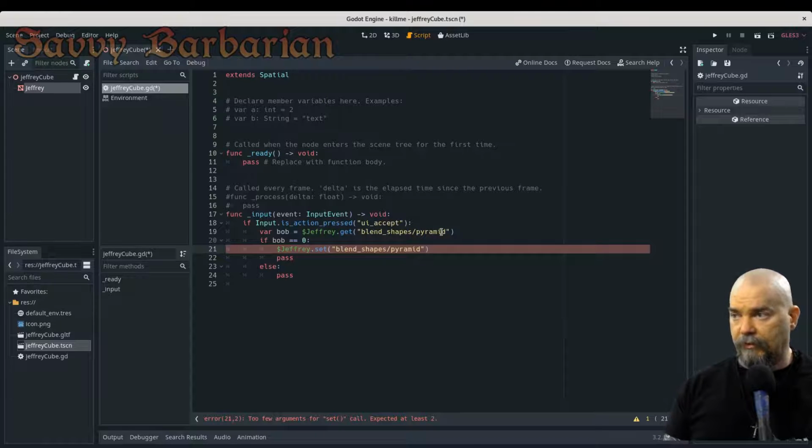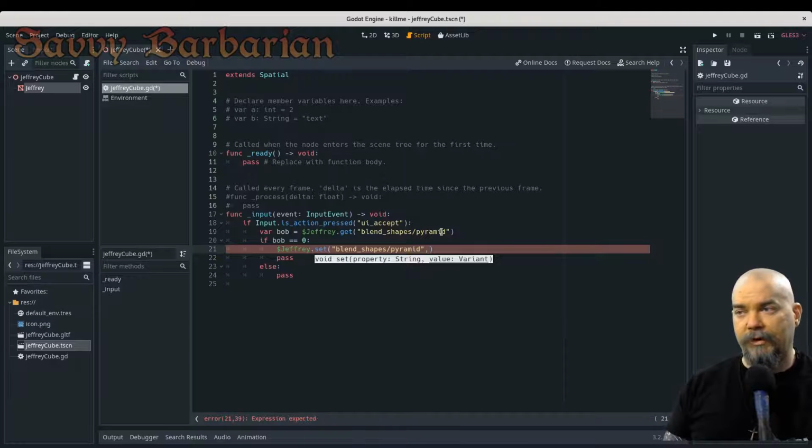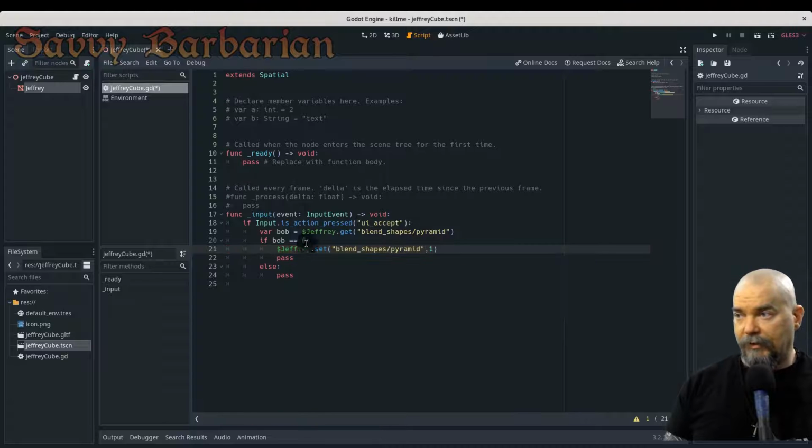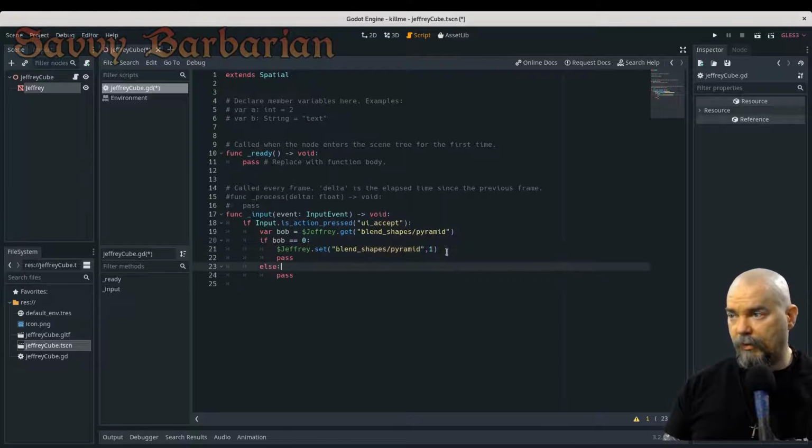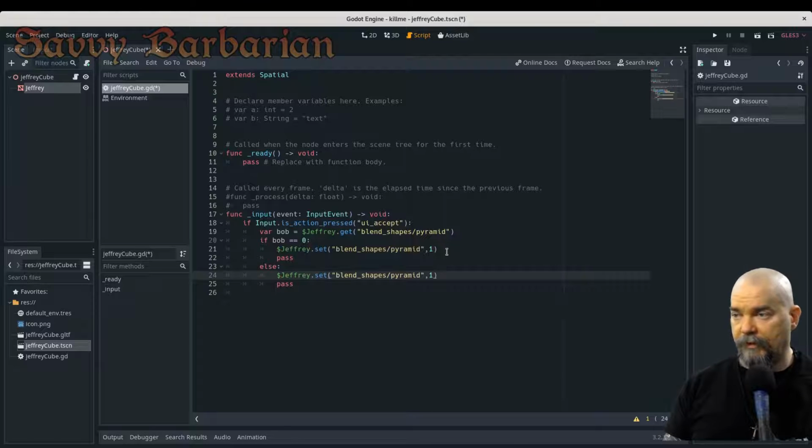So set, this is the parameter that we're going to change, and then a comma, and then we need to provide a value. So we're going to say it's equal to a 1. So if Bob, which is the value in the shape key, is a 0, then we'll set it to a 1. I'm going to copy all of that. Otherwise, Jeffrey is going to be equal to a 0. So in theory, if I type this right, when we run this and hit the space bar, it's going to switch back and forth between a pyramid and a cube.